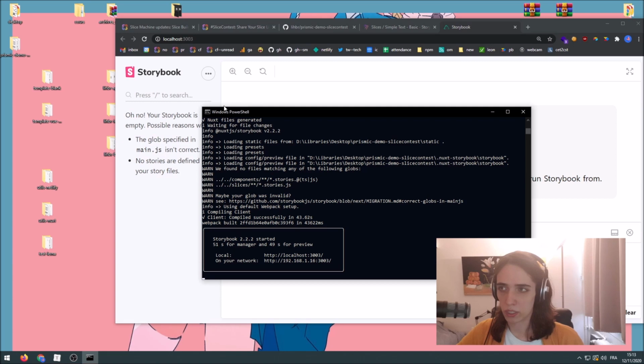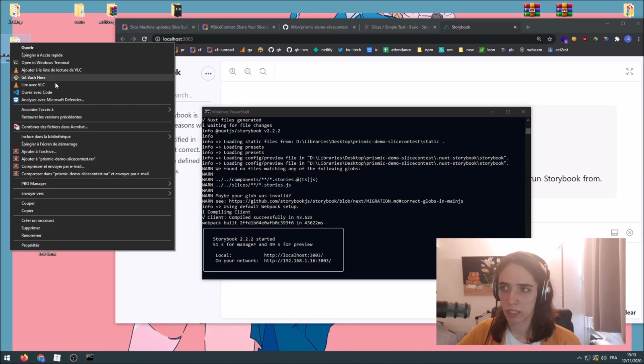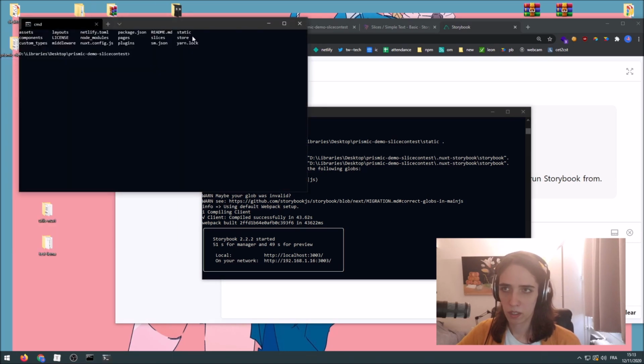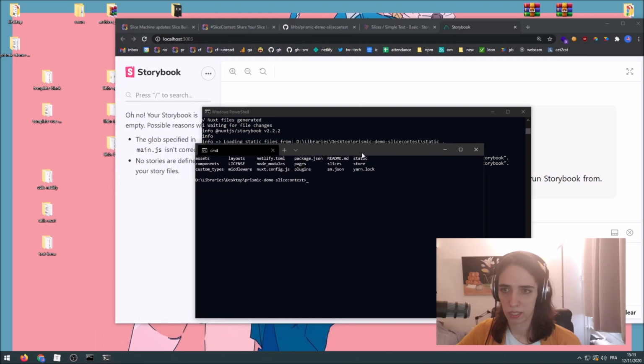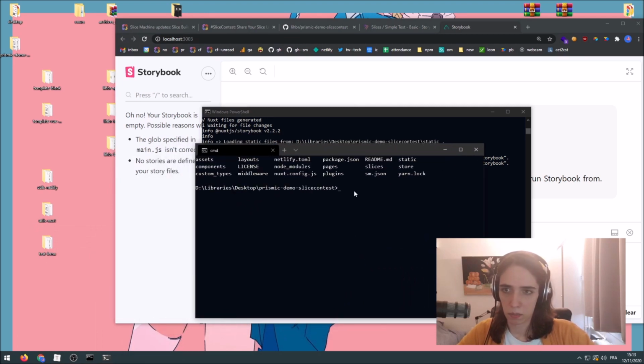So to create our first slices, what we need to do is to actually open another terminal, because we don't want yet to cut our Storybook server running. So let me get it a bit bigger for you. In this new terminal window, we want to run the Prismic sm-create slice command. This command will guide you through creating a slice.